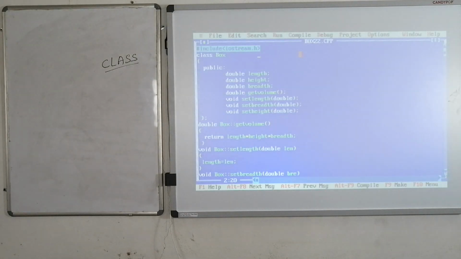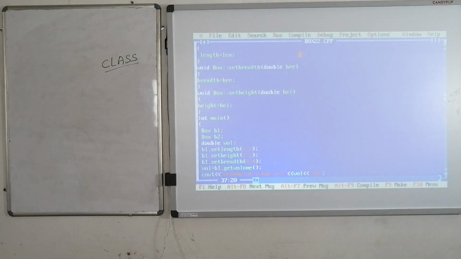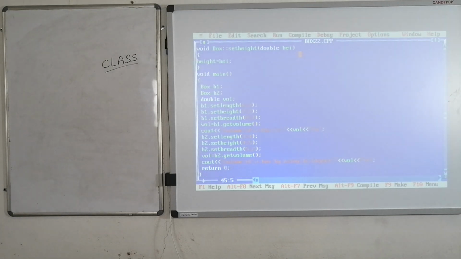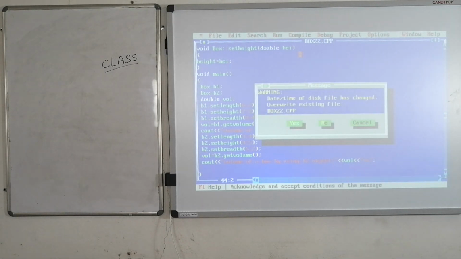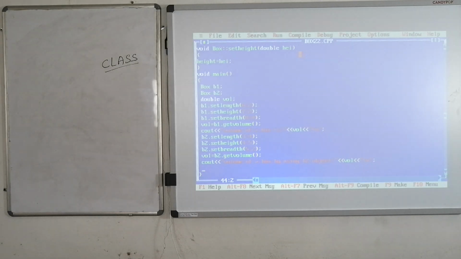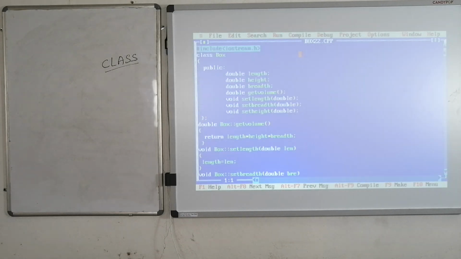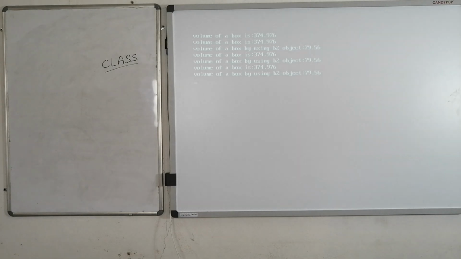Now here I have written int main. You can also write void main here, and no error will be generated. If you write void main, then there is no need to write return 0. Control plus F9, yes, alt F5. See here, the last two lines, we are executing this program.